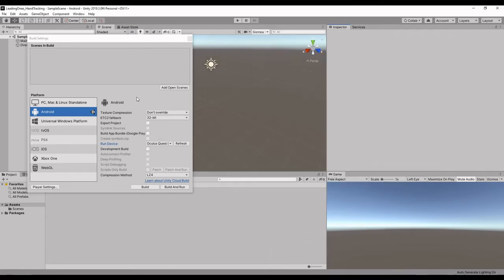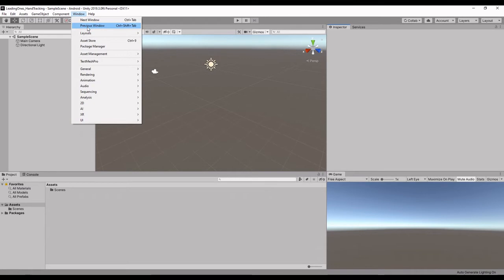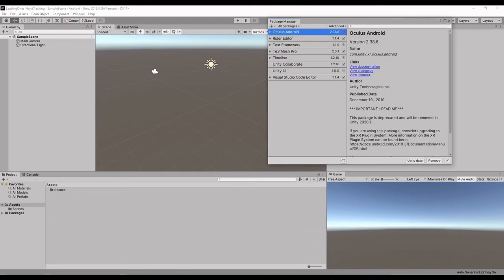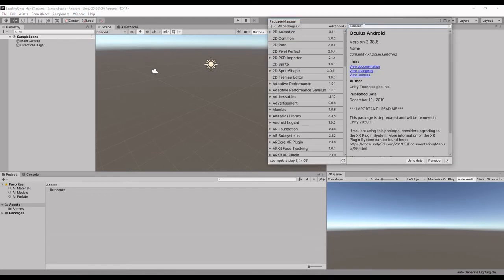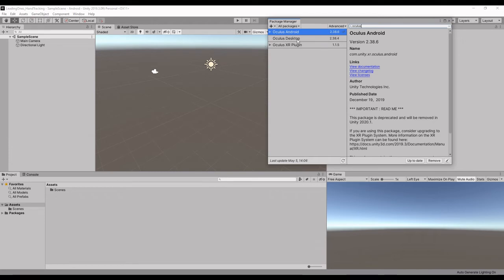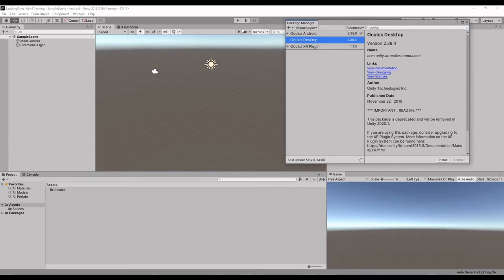The next thing we're going to do is go to Window, Package Manager, and type in Oculus. If you are using the Oculus Link cable, this is what's going to enable you to press Play in the editor and see content in the Quest. If you're not using the Link cable, you do not need to do this step. But since I am, I'm going to go ahead and install the Oculus Desktop plugin, and that's going to enable what we just talked about.